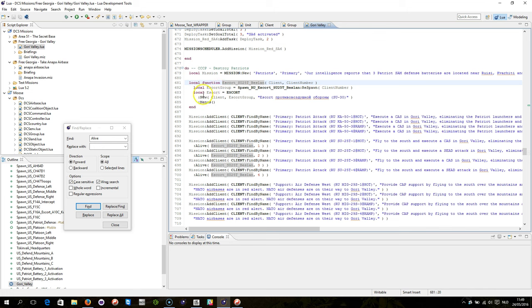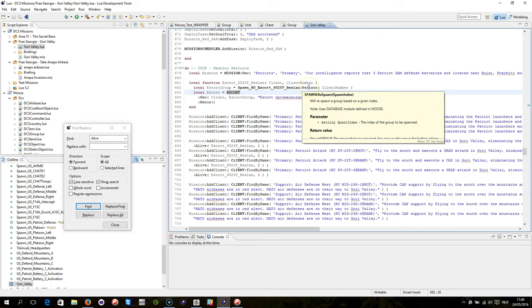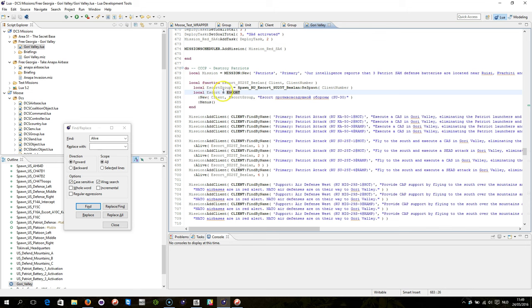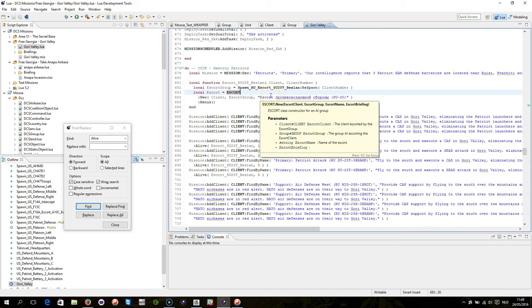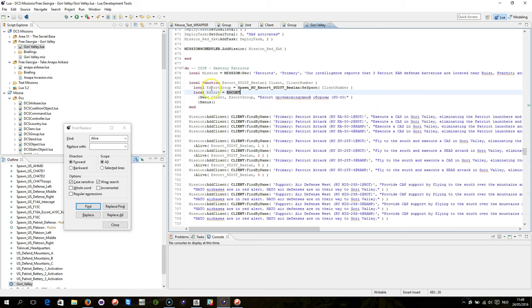Yeah, and then you can do whatever you want within this function. Here I am establishing an escort. I'm spawning an escort, and I am establishing the escort here with some description. You can refer to the escort functionality by looking at the videos regarding escort. But here we are going to do something else.